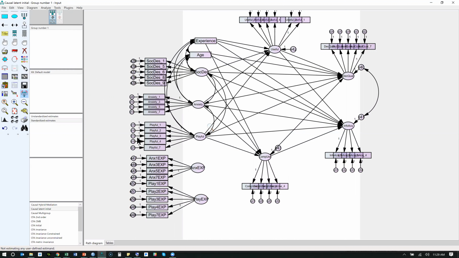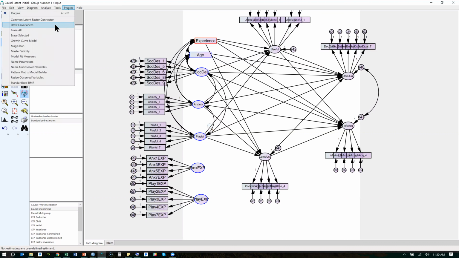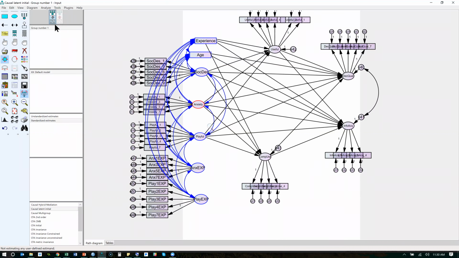I'm going to correlate them, and we're going to regress. So, covary. I'm not going to do it that way. I'm going to go to select and select all the exogenous variables, including age and experience. Drop covariances. Mess. Unselect. And then I've got to draw the arrows from just what we theorized to start.